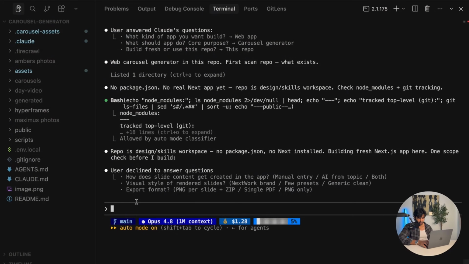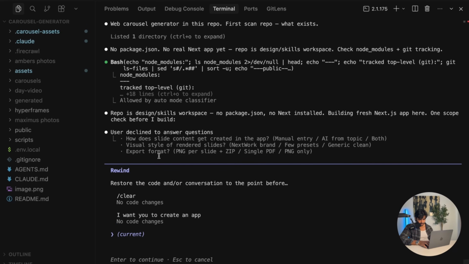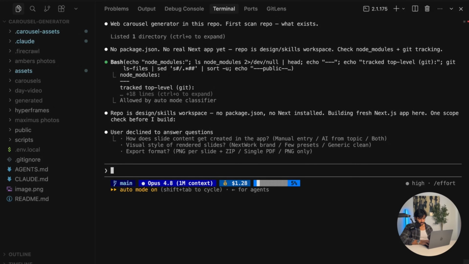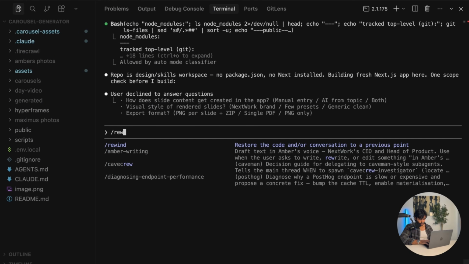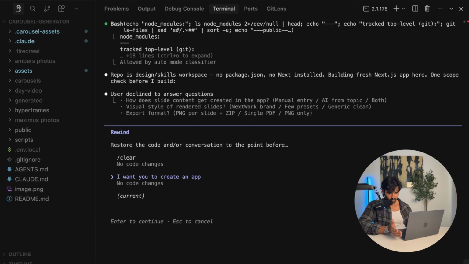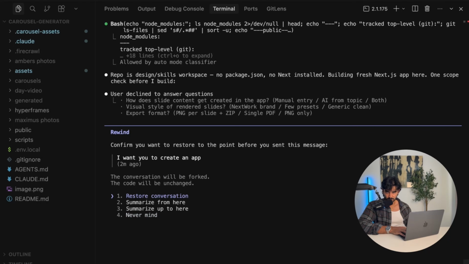Now, the way to do this is to click escape twice and it goes into this rewind mode and I can just go back to I want to create an app right here. Alternatively, I could go /rewind and then I could go back to this place right here. You're going to have 4 different options. Restore the conversation. So this will mean that the conversation will be forked. The code will be unchanged.